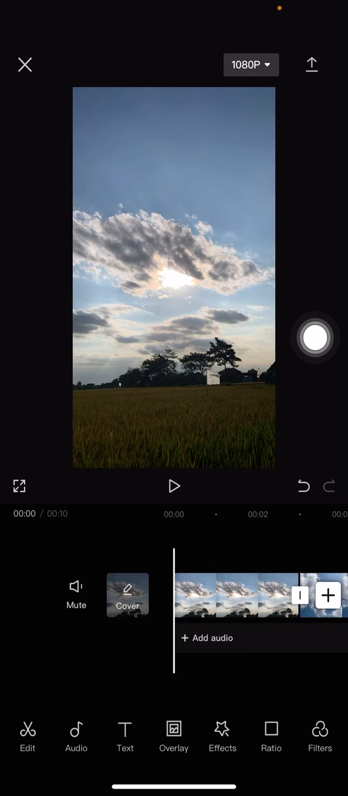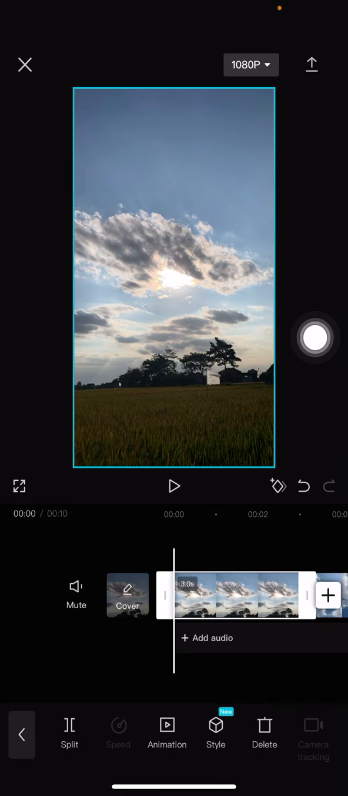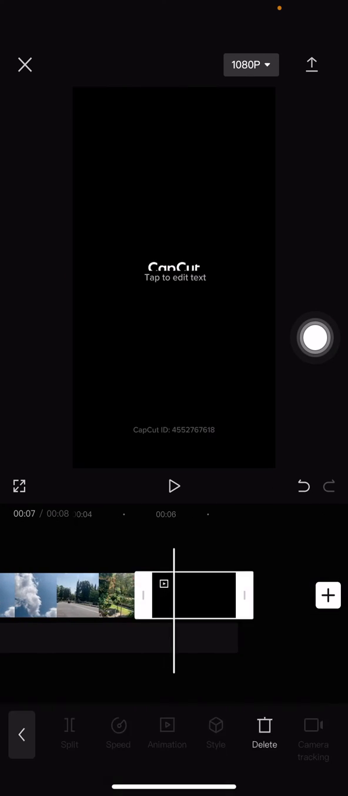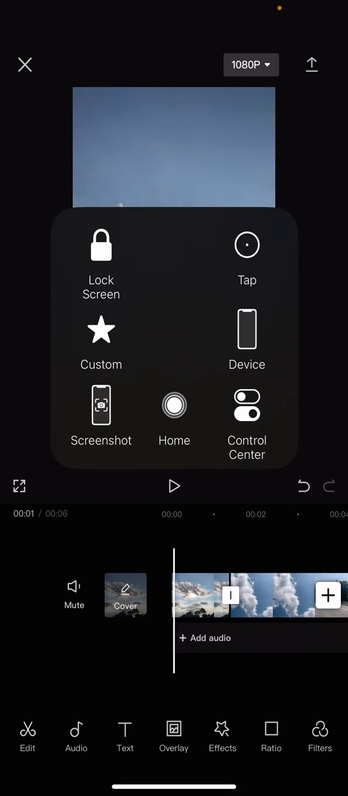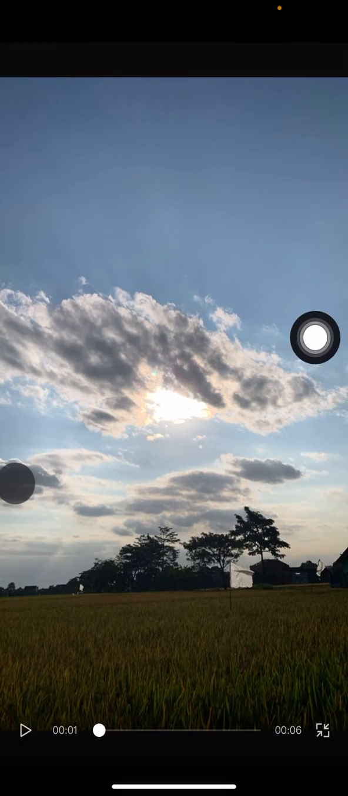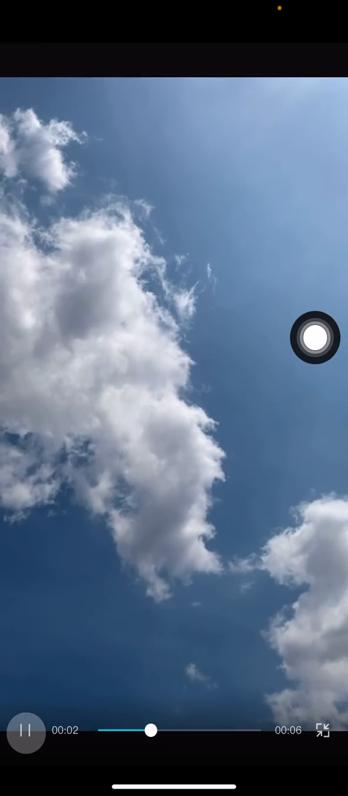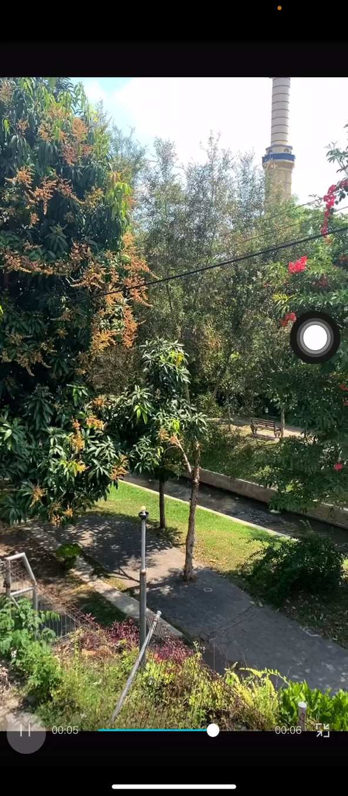Don't forget to adjust the length of the picture. If you already got it, don't forget to remove the watermark. And let's have some test. And done, your picture is already included in the video.